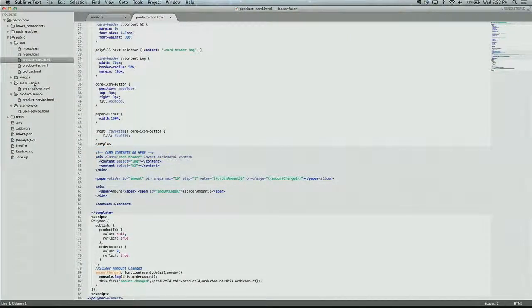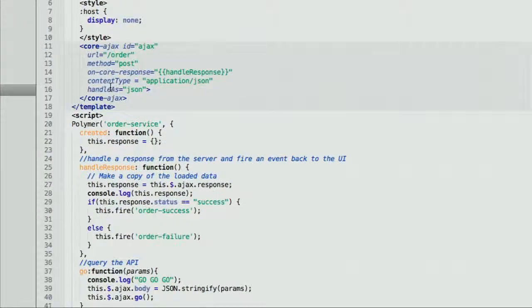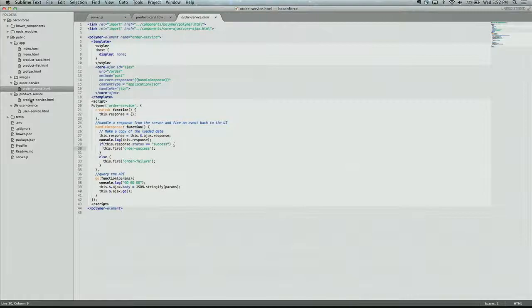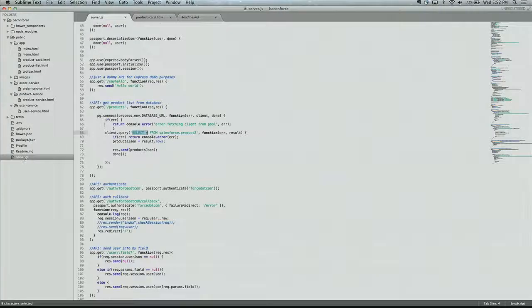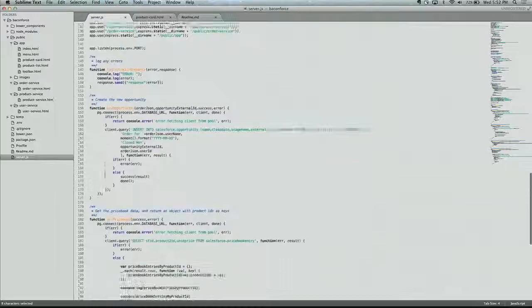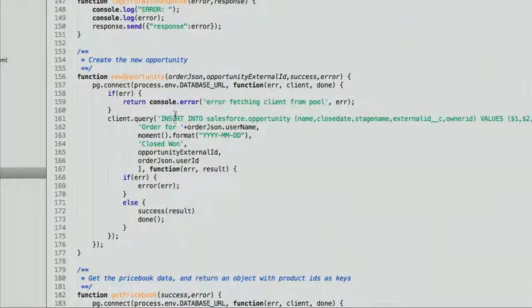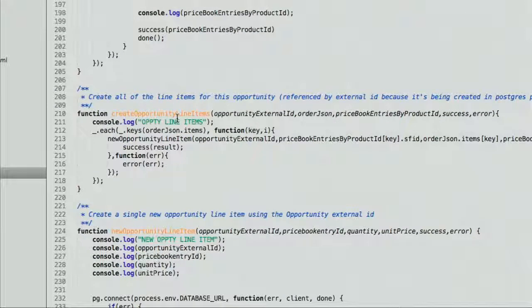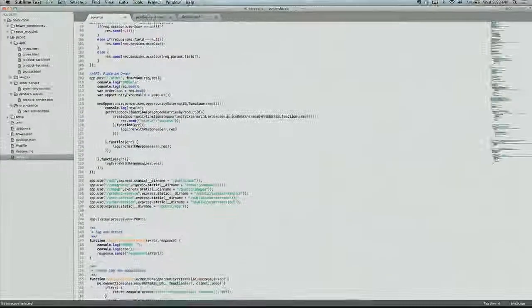And I can show the order service as well. I forgot to show that. This is how I'm actually creating the order. I have the order API that's created. I then call an event, order success or order fired. And on the server side, when I create the order, what I'm going to do is do inserts of orders. I have a new opportunity that I create, insert into opportunity. I can select my price book. I can create my opportunity line items and my new opportunity line item. So basically, everything's interacting with Postgres, syncing up to Salesforce.